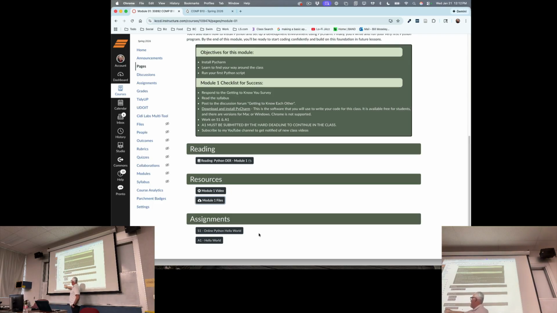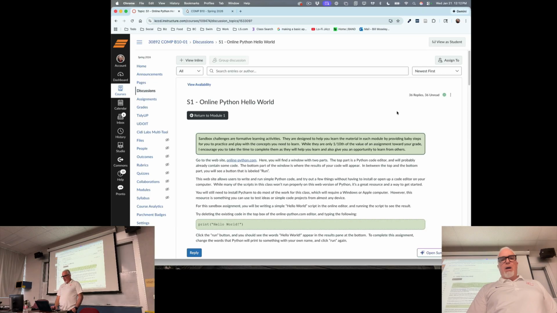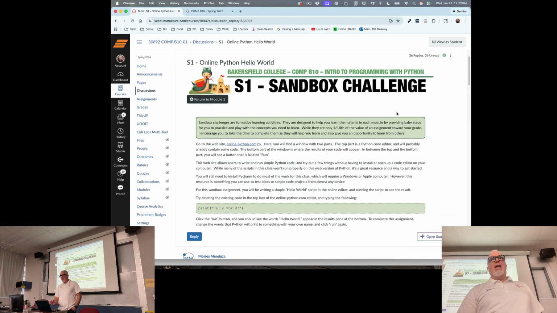S1 is Sandbox 1, A1 is Assignment 1. The Sandbox assignments are generally good if you're new to programming. If you're new to programming, new to the concepts, they are going to walk you through a lot of step-by-step activities. So this one has you go to an online Python code creator, and it gives you specific instructions on what to type and what you should see.